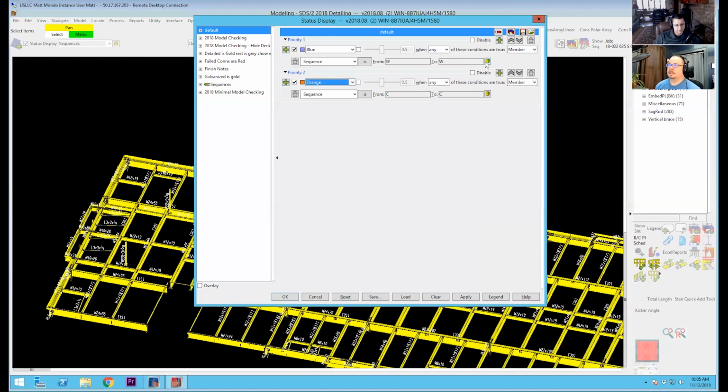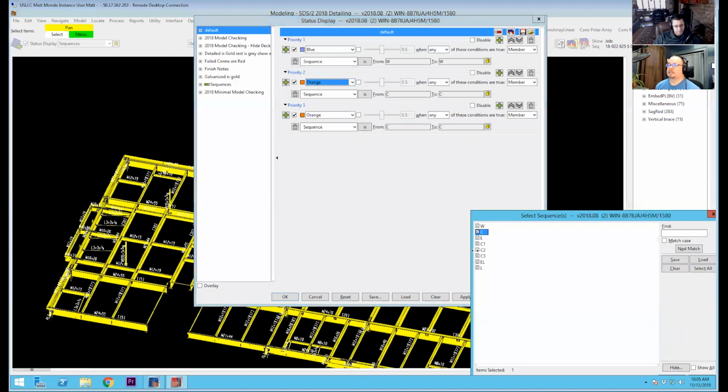Now, the interesting thing with this you can do is you can also do sequence ranges if you want. So the next one I'll do, we have canopies on this job, okay? Let's say I want all of the canopies to be included. So pause here just for a second.